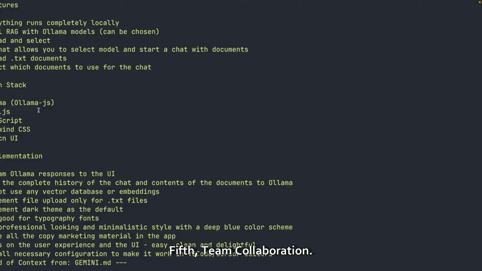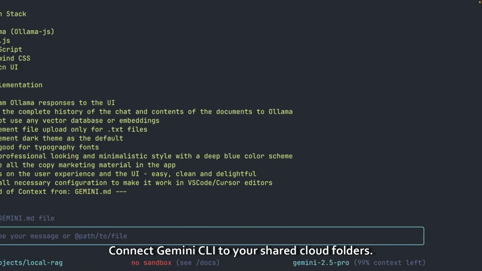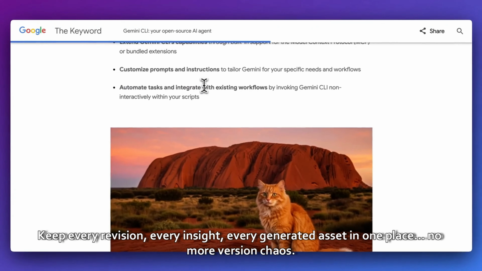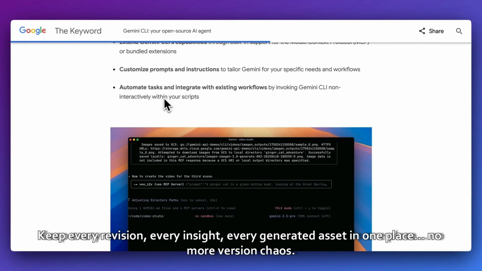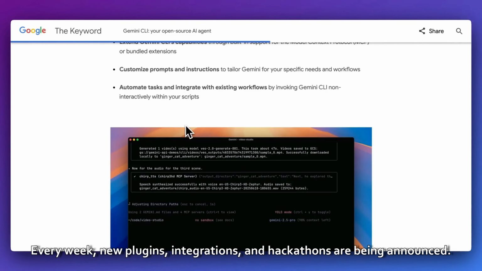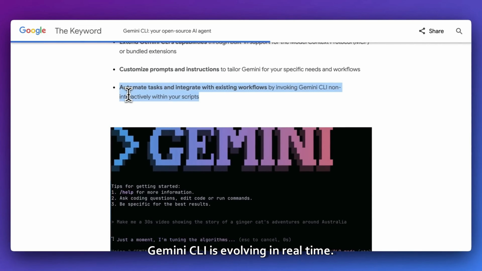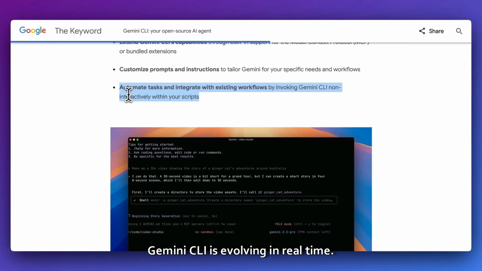Fifth, team collaboration. Connect Gemini CLI to your shared cloud folders. Sync AI-generated work across your team in seconds. Keep every revision, every insight, every generated asset in one place. No more version chaos. Every week, new plugins, integrations, and hackathons are being announced. Gemini CLI is evolving in real time.